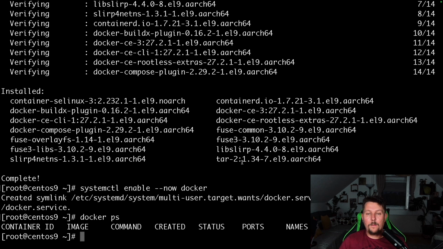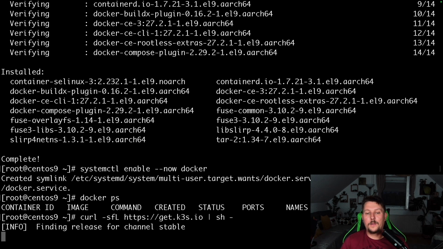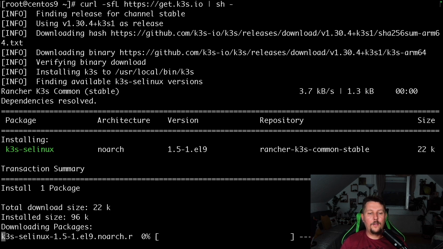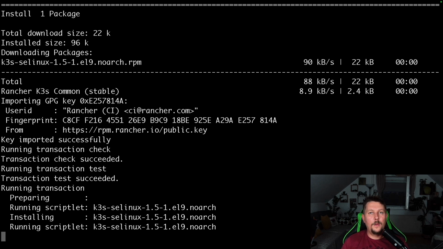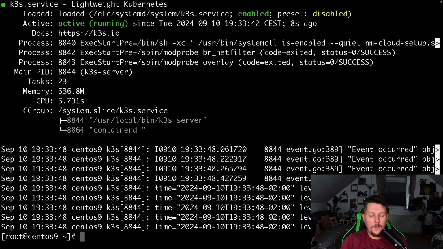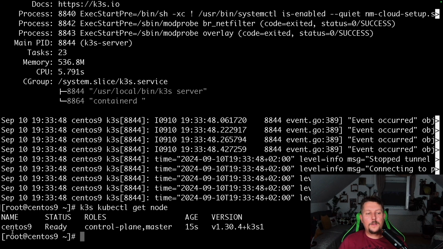Now, here comes the fun part. We have to install K3s. It has a one-line installer, which is going to take care of everything for us. Once the installation is complete, we will have a K3s service running on our CentOS machine. And let's drink some coffee. So let's check the systemctl status k3s. It seems to be running, and k3s kubectl get node should show us that the node is ready.